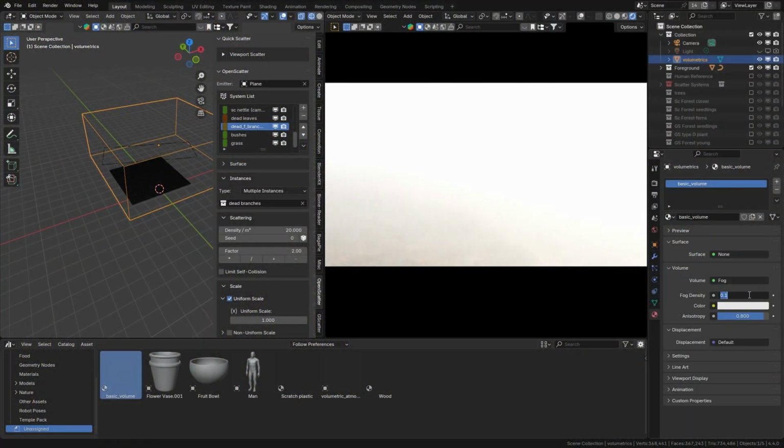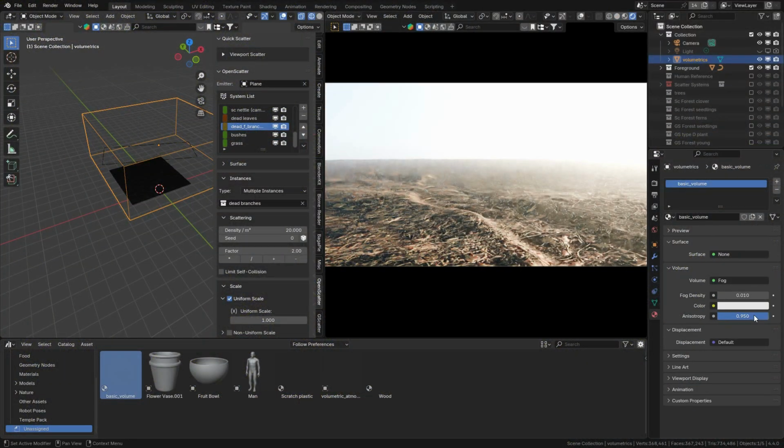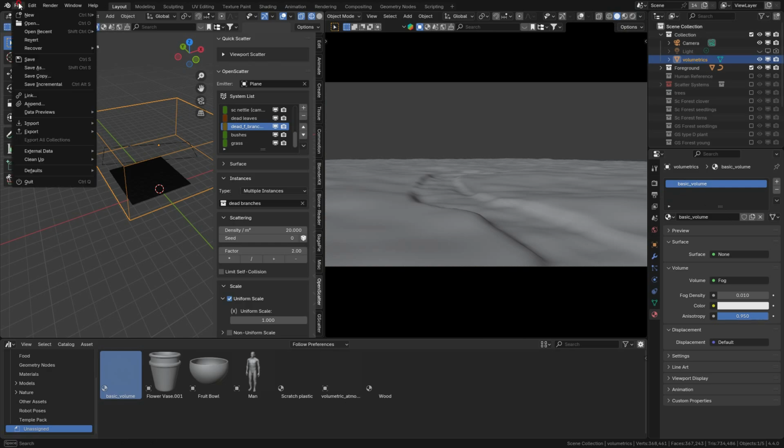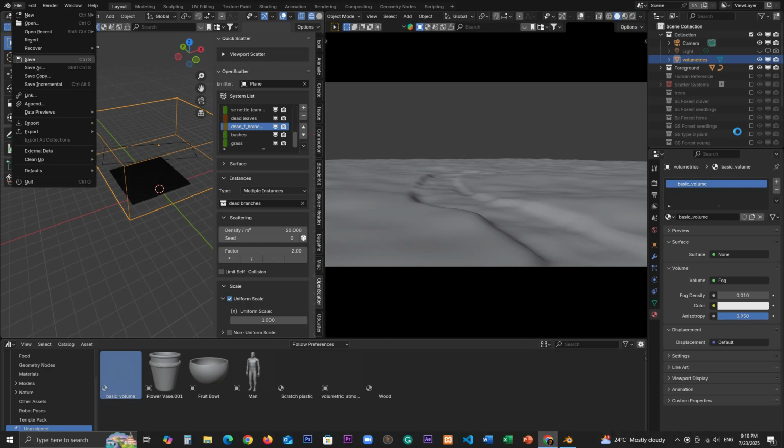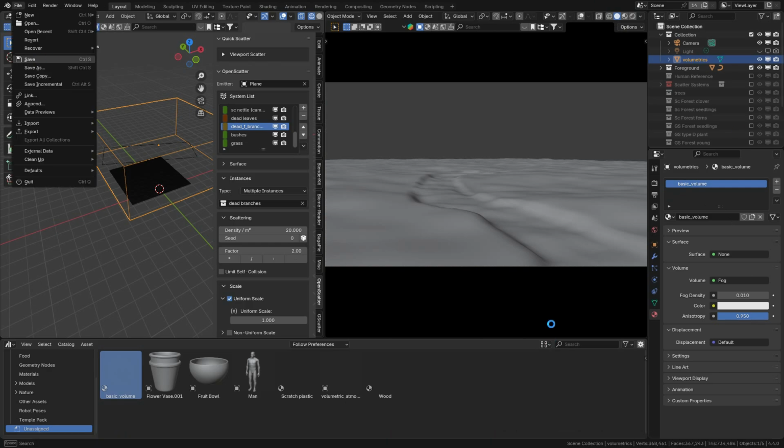God rays are another part of nature scenes that go hand in hand with volumetrics. They bring out a lovely look. Here is how to add God rays into your scene.